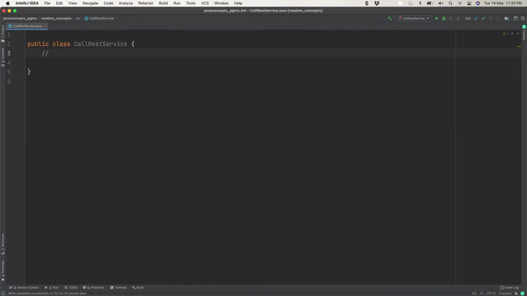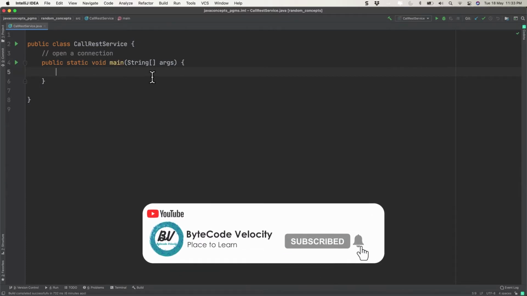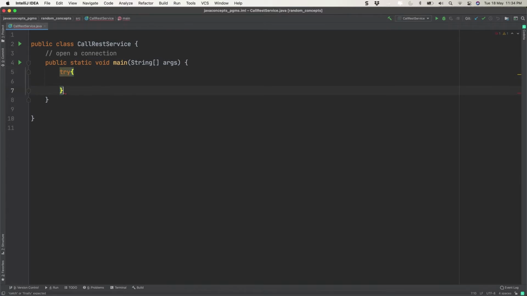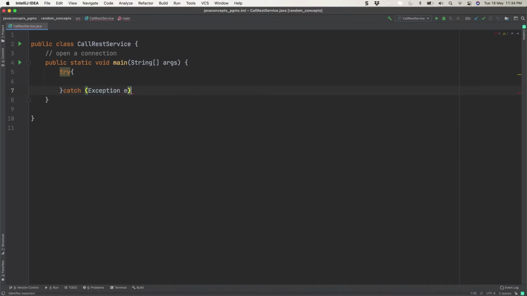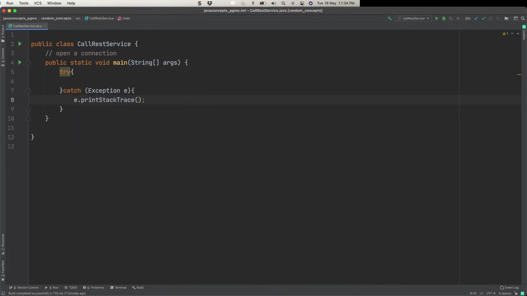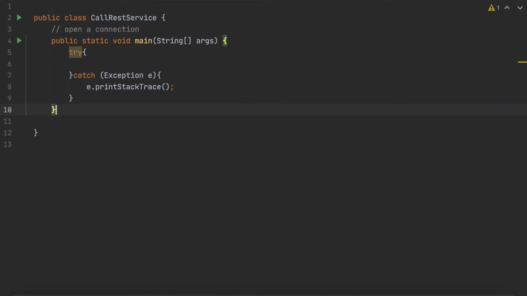Okay, first things first. What do we need? First we need to open a connection, right? So let's do that. Before that, let me create a main method, and it's going to give some URL exception because we are trying to make an HTTP call, right? So let's write the code inside a try and catch block. Okay, so we got the basic stuff ready.